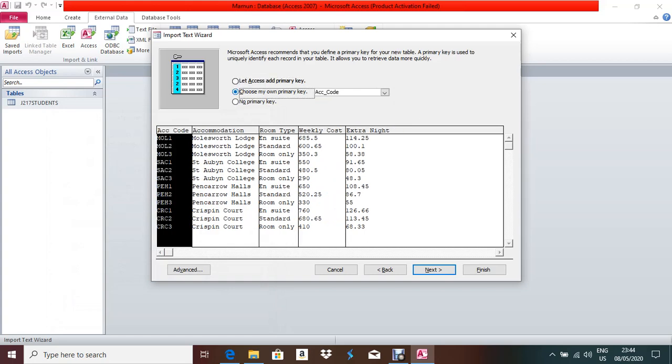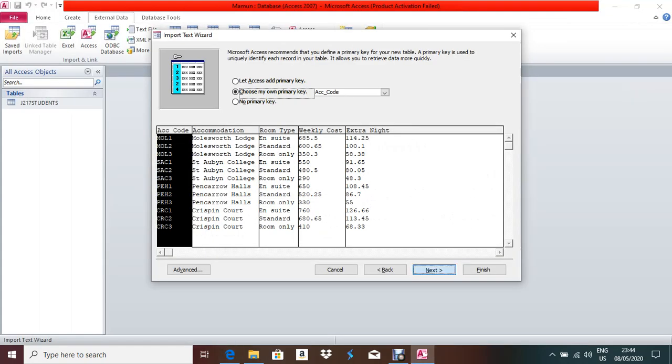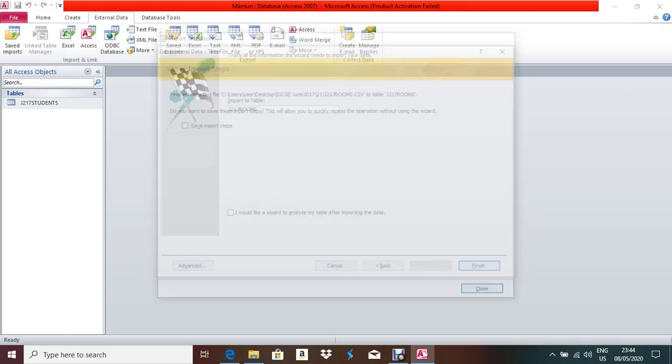So which field will be the primary key? SSE code, because in the question paper they mentioned this one, SSE code as a primary key. So SSE code, next and finish.